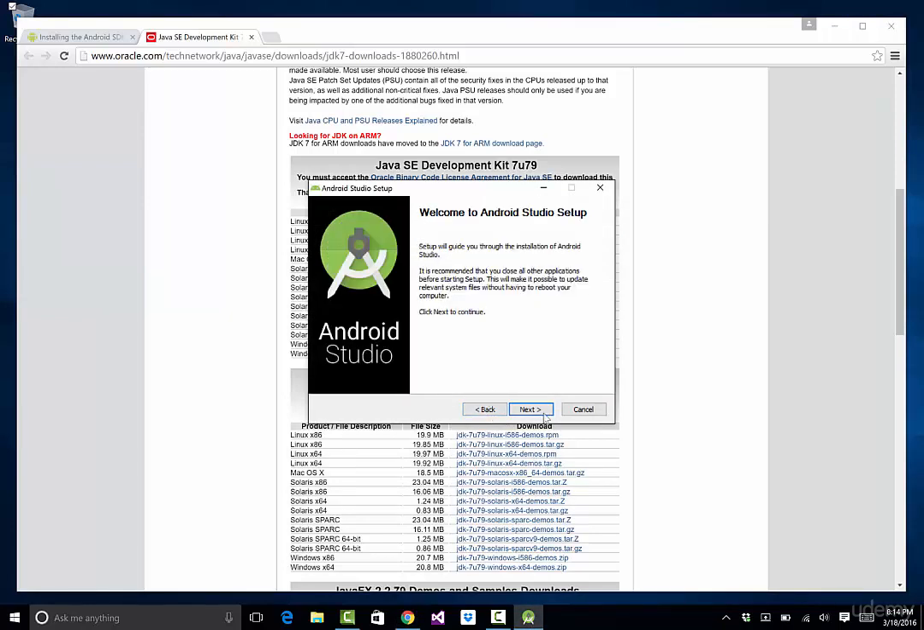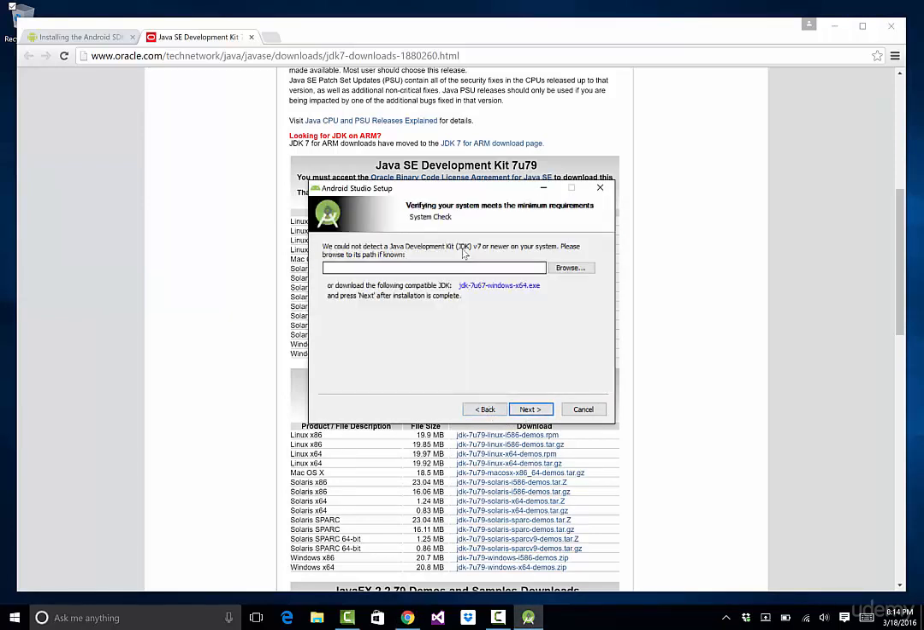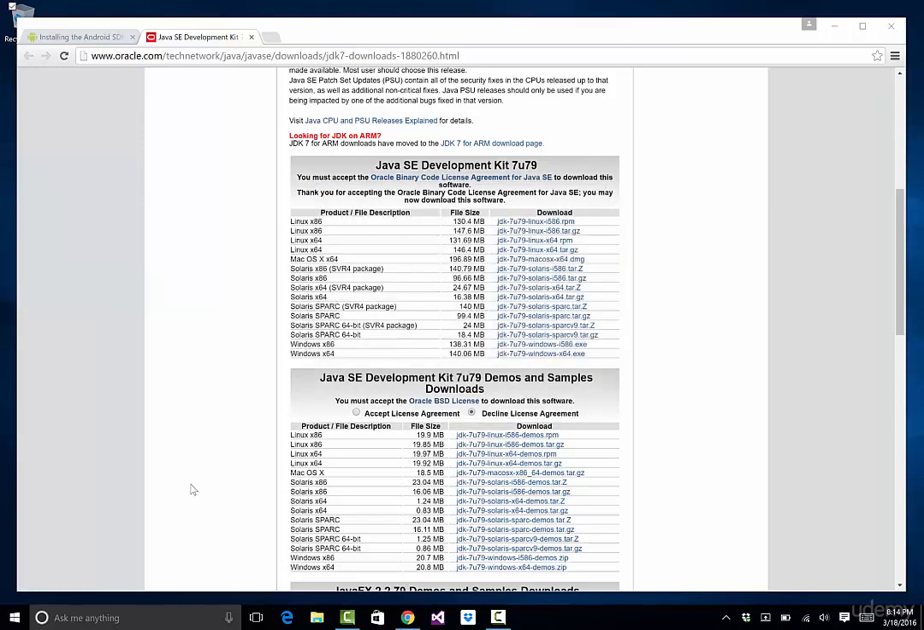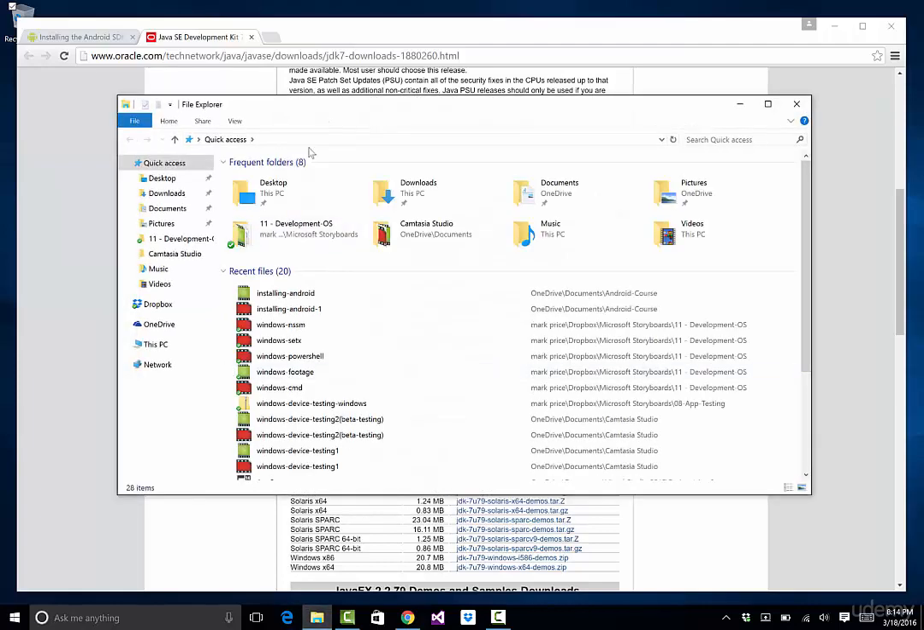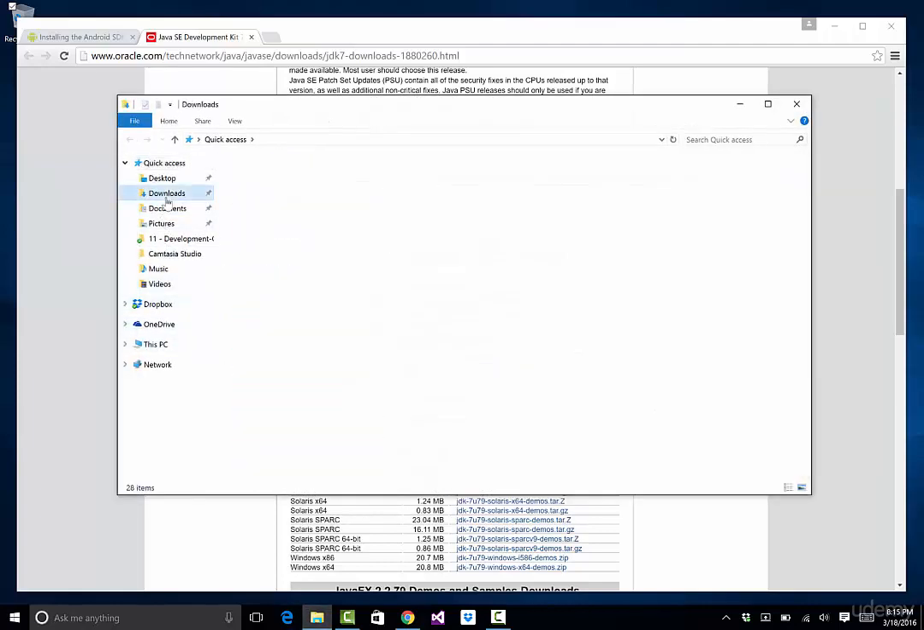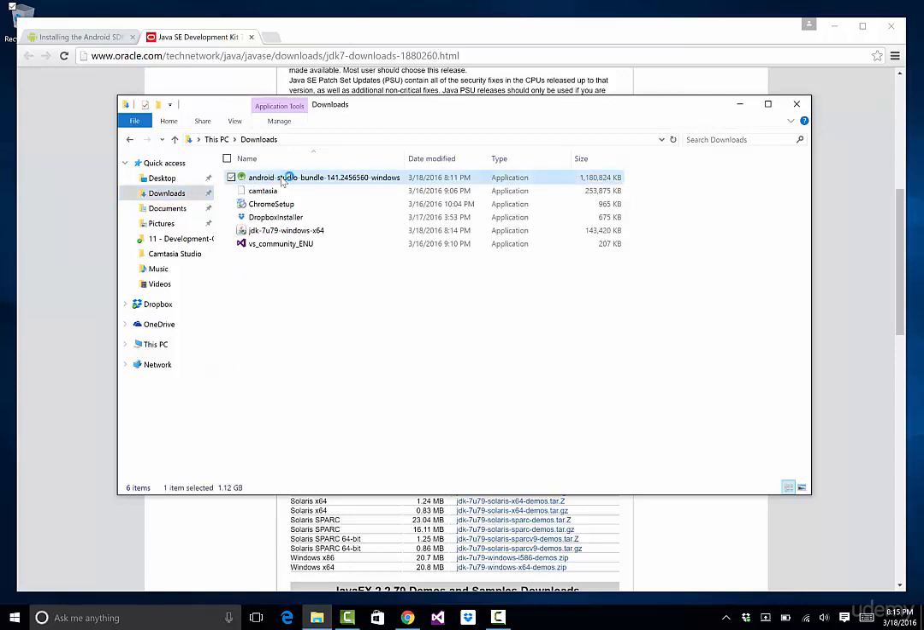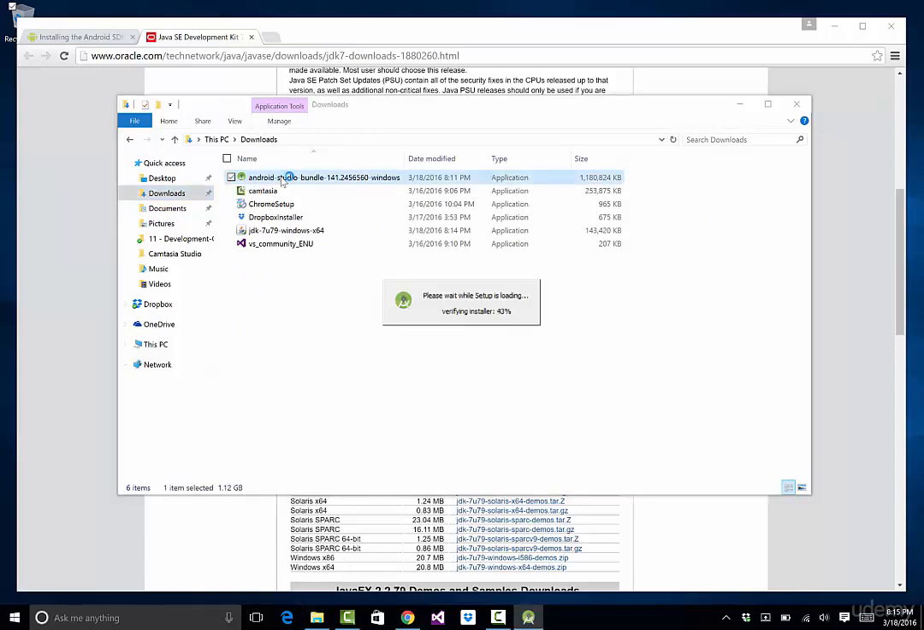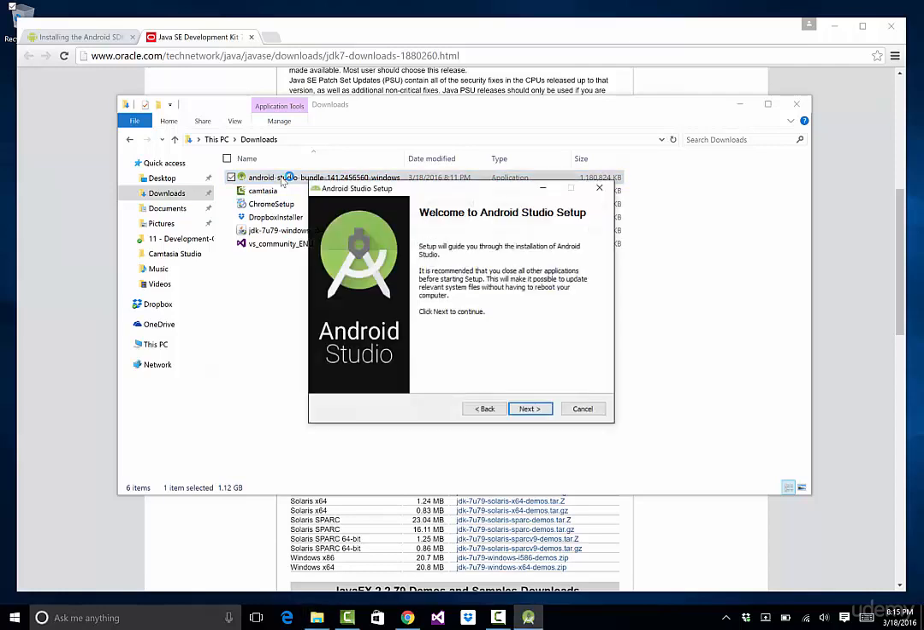Let's press back and then click next. In fact, we can close out of the process here and just load it up again so it can see if it can detect the Java Development Kit. So we're going to go into Downloads and Android Studio Bundle. We're going to try it again. And just follow the prompts again.